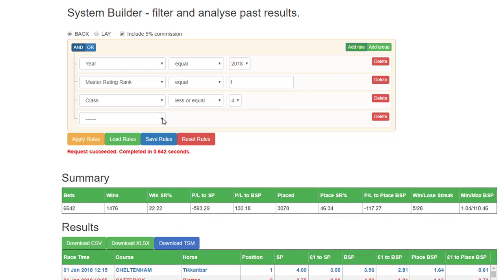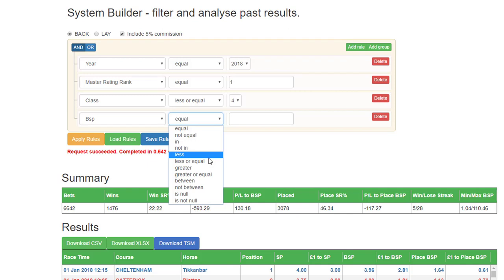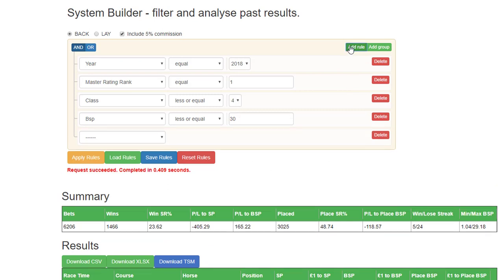So what you can do, just to try and level things up a little bit, is there's an odds section. BSP, if we say less or equal 30, you can use the little arrows on the box, or you can type the number in yourself. So if we said 30, apply the rules. Nearly 24% strike rate, again an excellent profit, and this is only with the maximum BSP of 30. So that's quite interesting information, where you've got all top rated horses in class 4 races or less with a BSP of 30 or less. Again, you can add more rules.